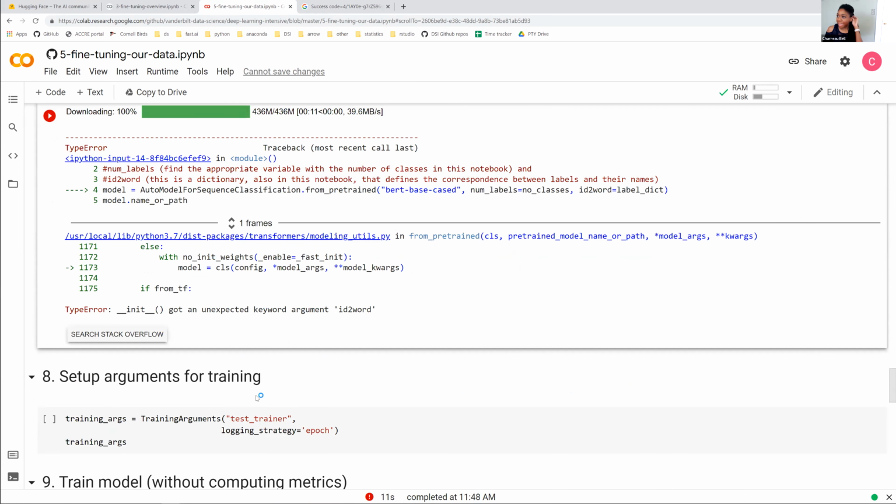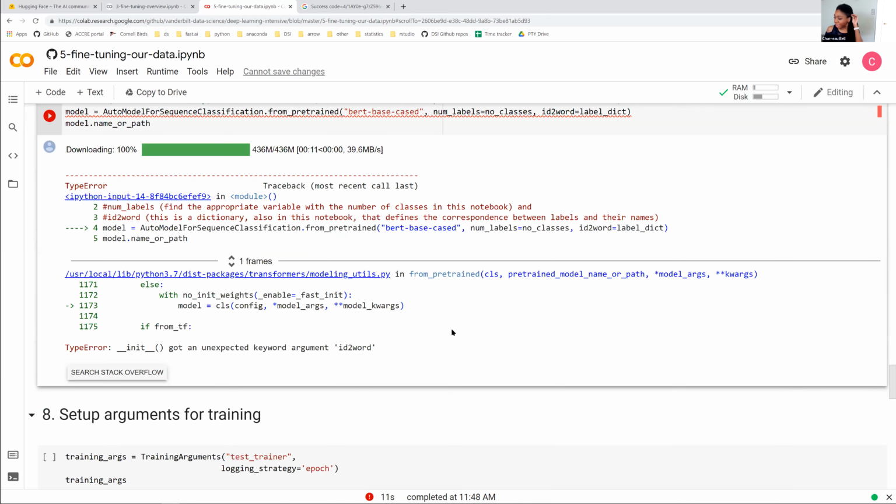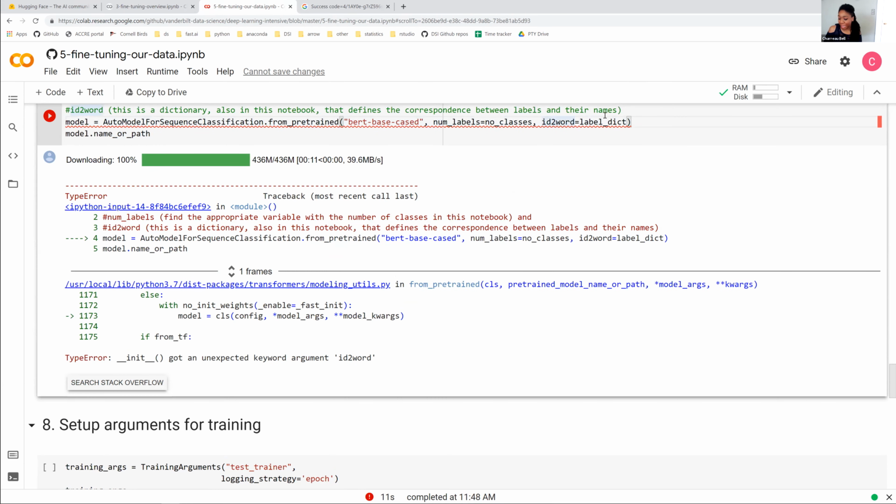Oh, it did not like that. I don't know why, because I'm making up labels again. So this is something that you would need to find in config. It is not ID to word. It is ID to label. Just making up stuff, guys. Just making up Hugging Face parameters today.